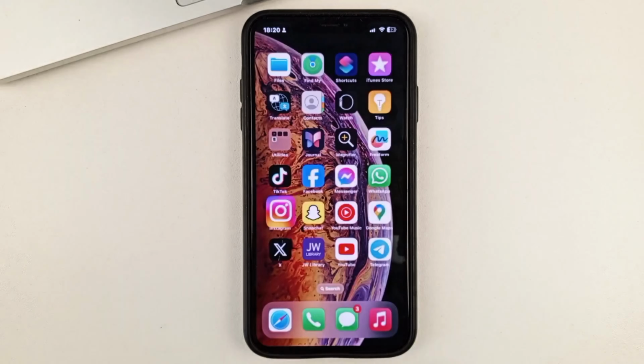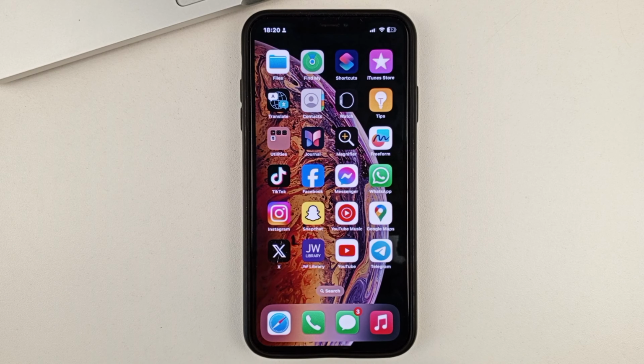This is the simple way, friends, you can easily make your Instagram account private.